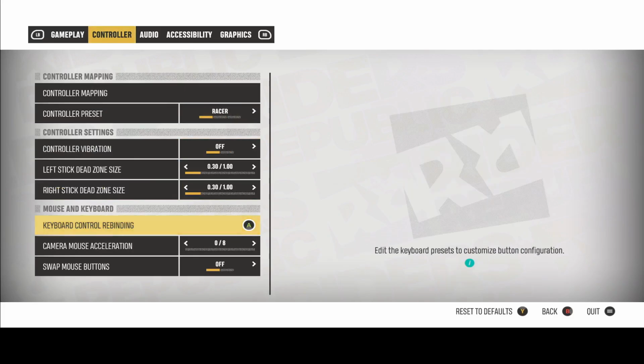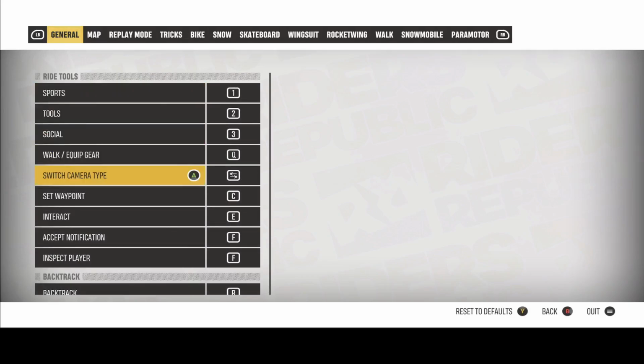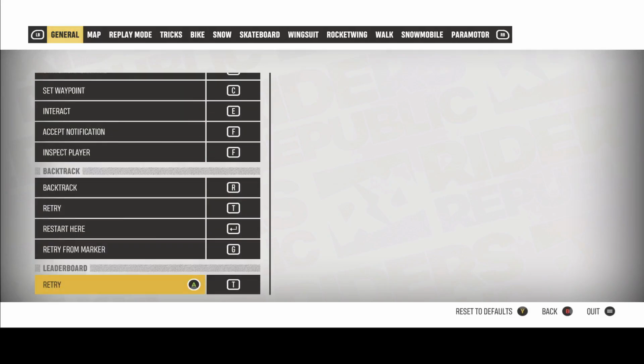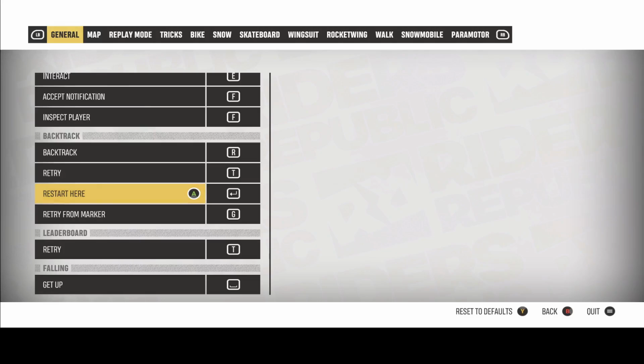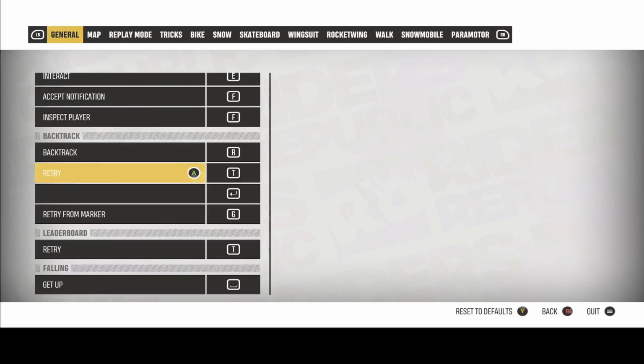Then underneath you have the keyboard control rebinding option. You can enter this in order to change the controls or keys that have been assigned to your keyboard. Just go into any option and then press enter, and you will be asked to enter your desired button once again. Just press your desired key and it will be set right away.